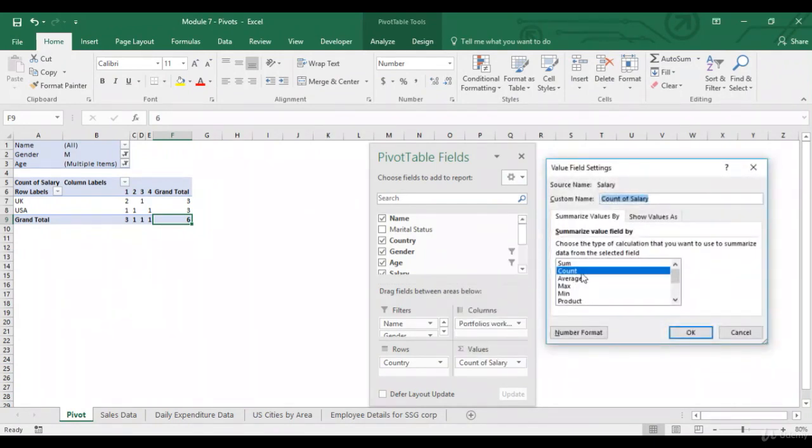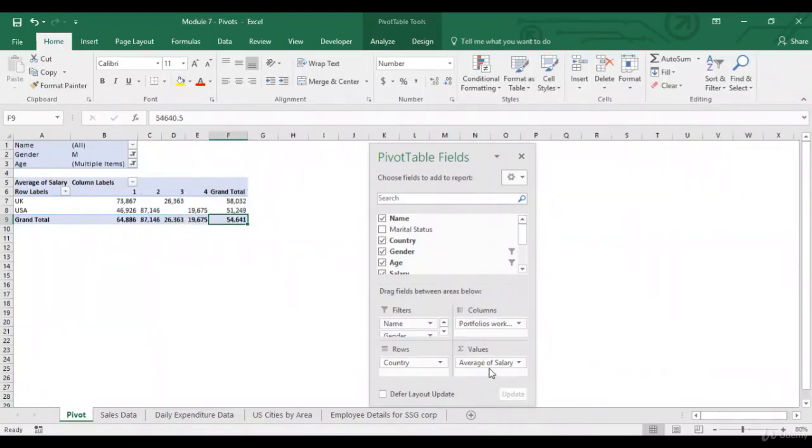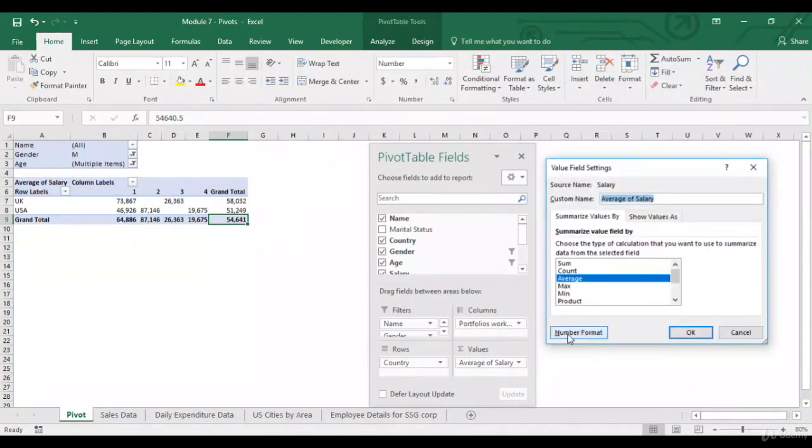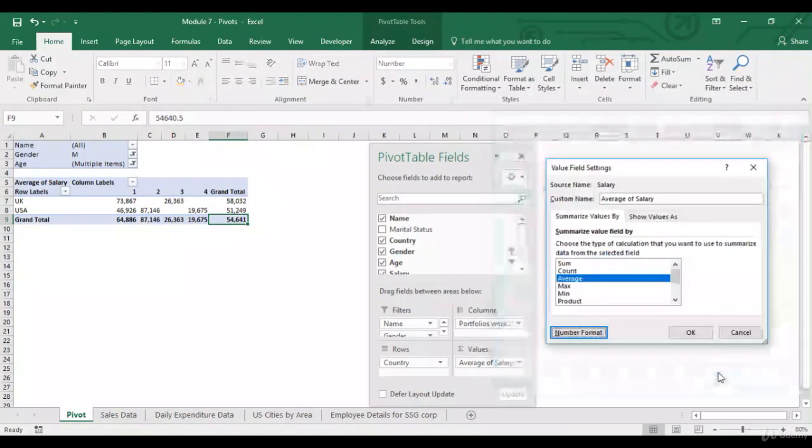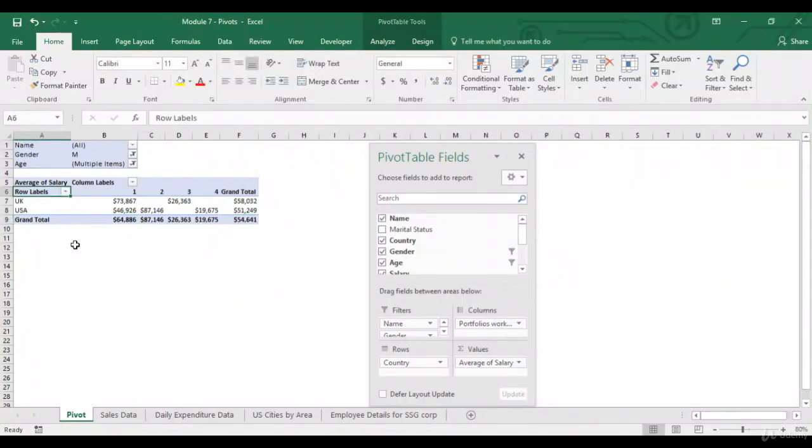Let's look at what average does. This will give me the average of salary. And let me just change the format also, back to currency. Now one of the questions you may be asking is, how is this count or sum or average useful in terms of analyzing the data?